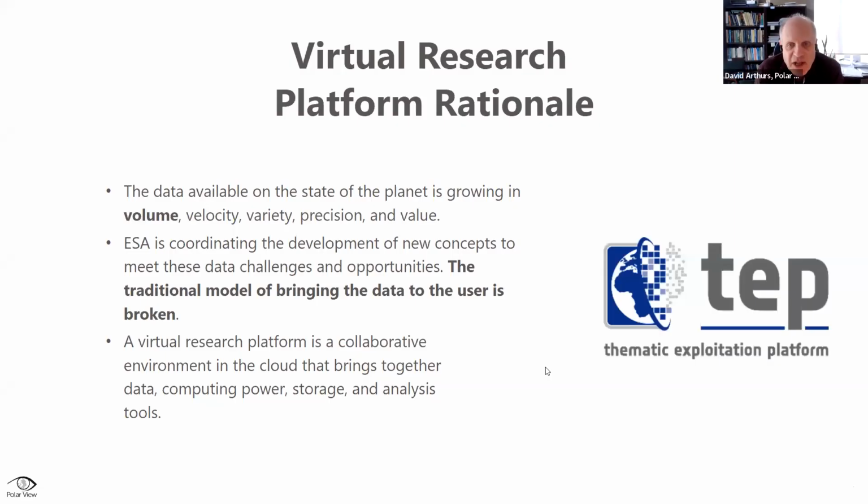So what's a virtual research platform? We are a creature of the European Space Agency. Since the idea of these thematic exploitation platforms started, many other organizations are now doing similar things. But the idea is that, especially with Earth observation data, the explosion of the volume of the data and the speed at which it's changing means that the traditional model of downloading data is broken. So our mantra is to bring the user to the data.